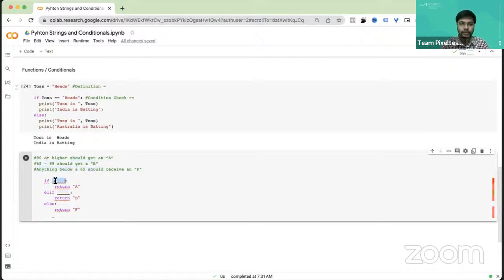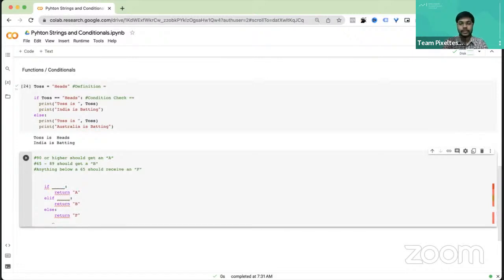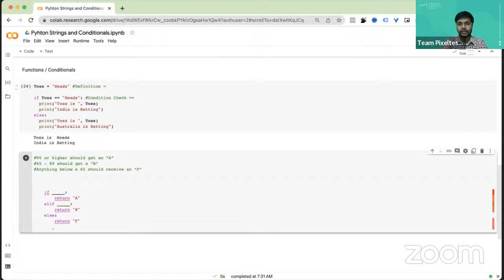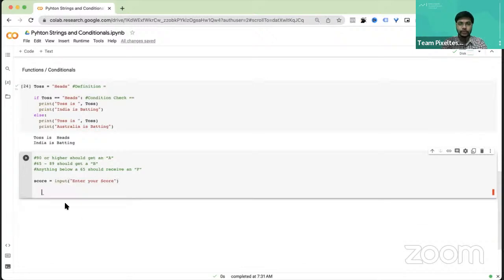So similarly, what I'm going to do here is first create the student score, right? Let this score be saved in a variable called score. Now I'm going to use this new function called input and say enter your score. I'm going to check if this works, and I'm going to print whatever is there in score, right?